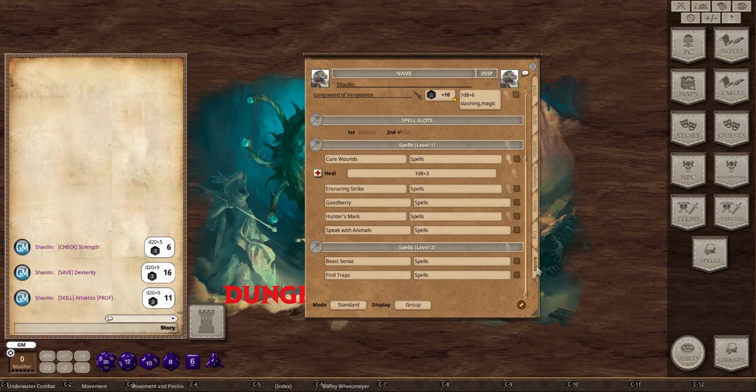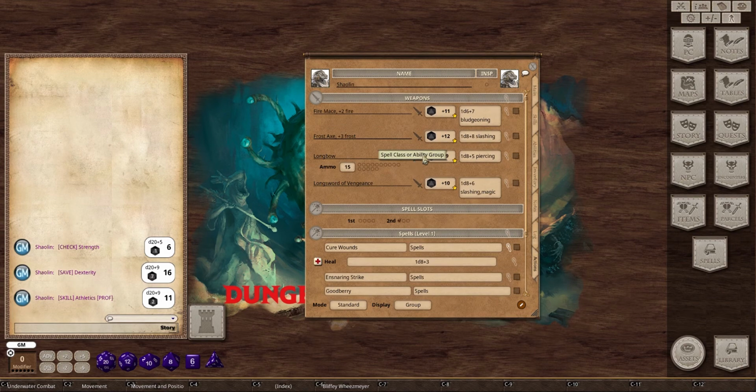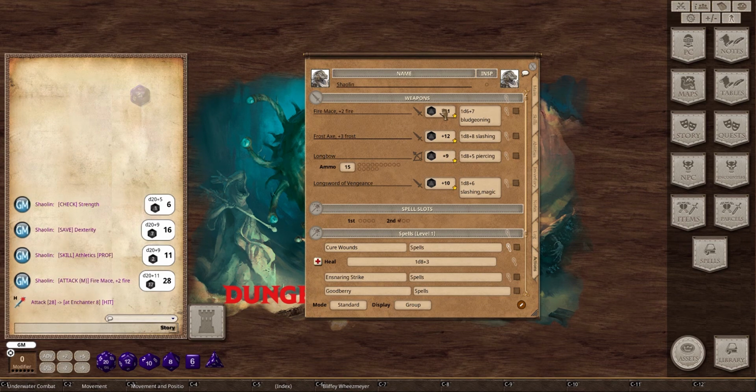Finally, this is your actions. So this is where your weapons are held. And let's say Shaolin wanted to make an attack. So he's just going to, again, there's a dice icon. This is his attack. Just double click it in combat once he's selected a creature. So you just control click is how you make a selection on the combat board.